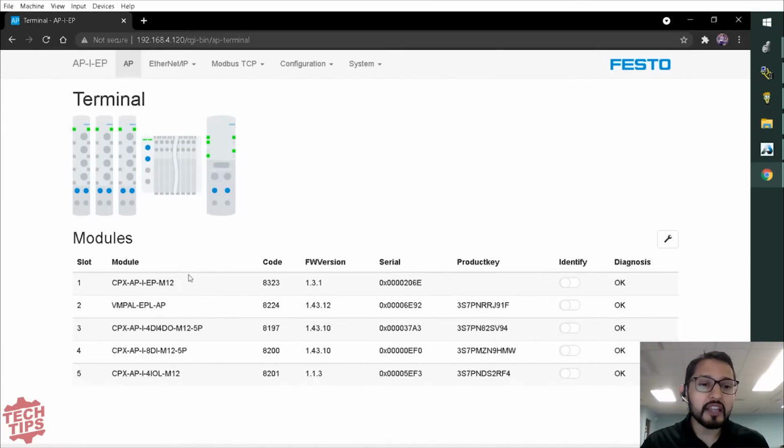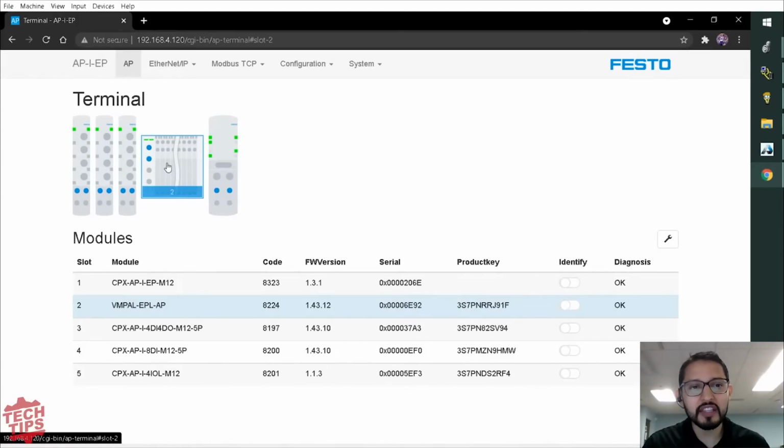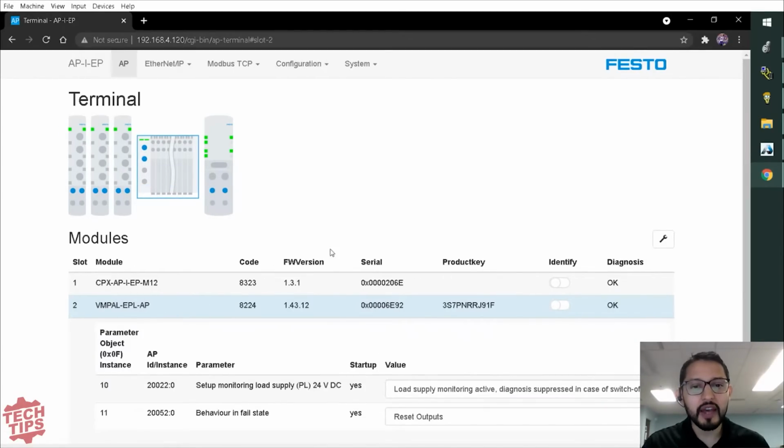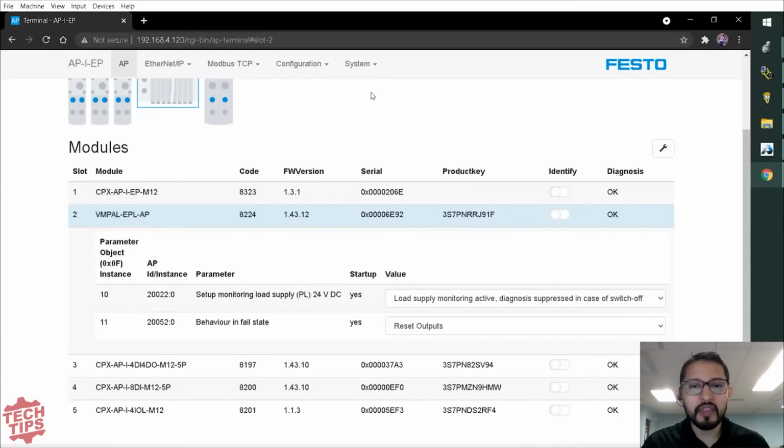What I can do is I can look into parameters for each module. What kind of parameters? So for example, if I click on this valve manifold, it tells me, okay, it's this. So now if I click on that, I expand the options for that module. And now here I can see what kind of parameters I can set up for this. And there's just two for a valve manifold.